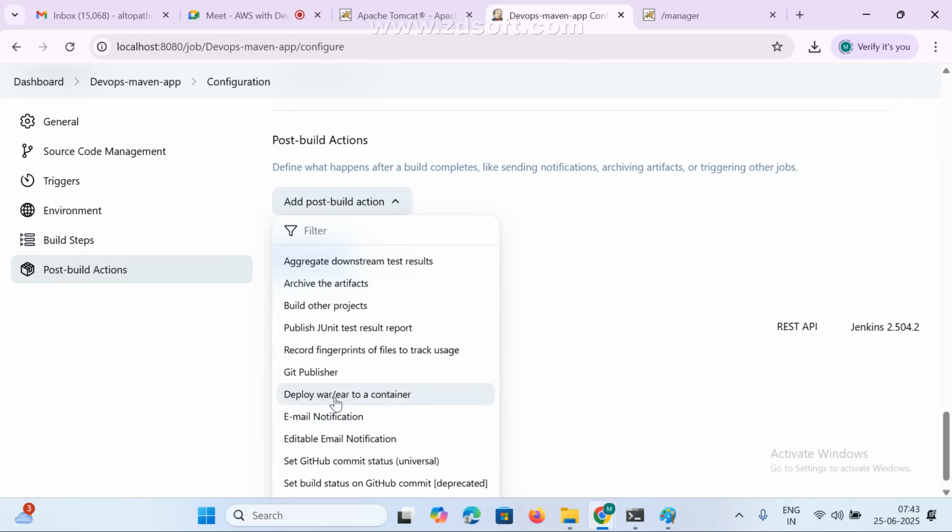Deploy to container. Here we can already see it because in my machine that plugin is already installed. Someone else installed it, so it will display, but in your case it won't display here. What should you do? First we need to install the deploy to container plugin in your machine. Then only it will be visible here.